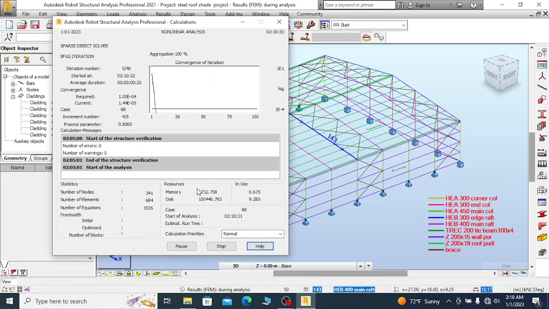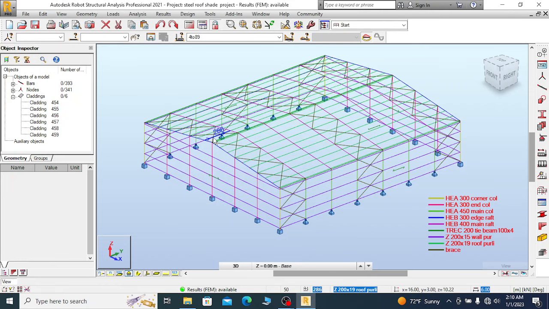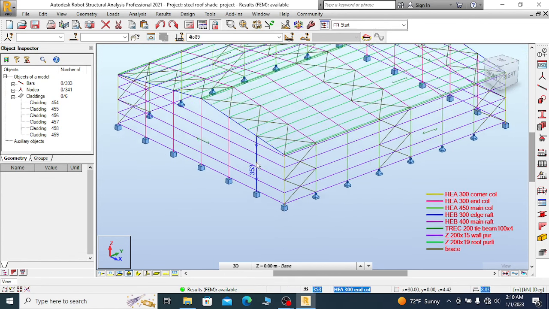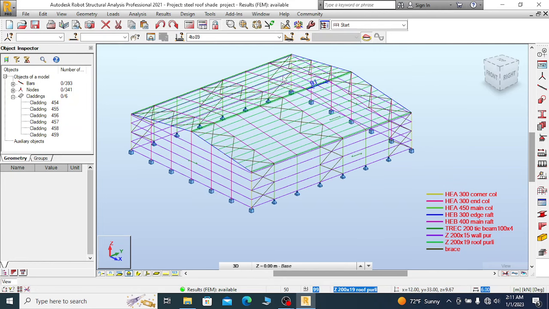Here it is, the resources that the memory is using, the disk. Good. The Robot Structural Analysis Professional software completes the analysis part without any error and warning. This shows that our model is perfect. So the next one is just how can we see the results, the analysis results.